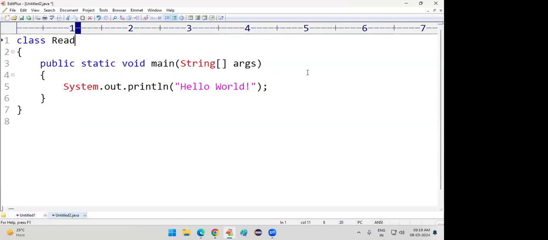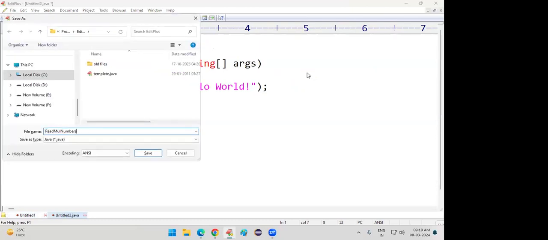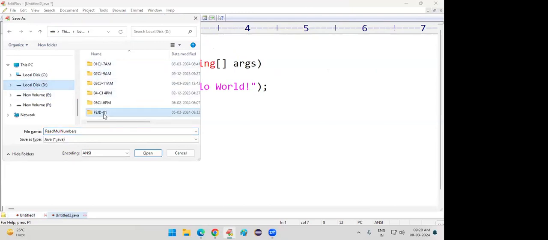Read multiple numbers. Already you learned, but you forgot. Let me show you one more time, no problem. Today, let me give clarity. Yesterday, many people were confused, so that's why I quickly want to take this clarity one more time.